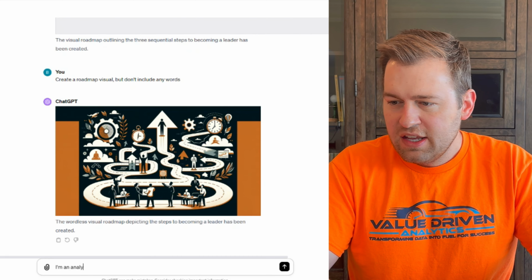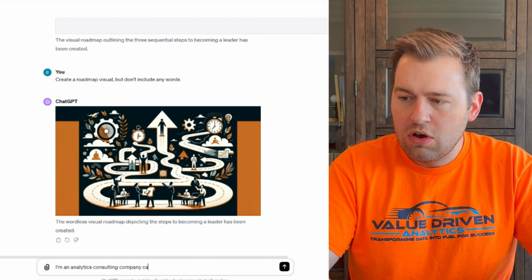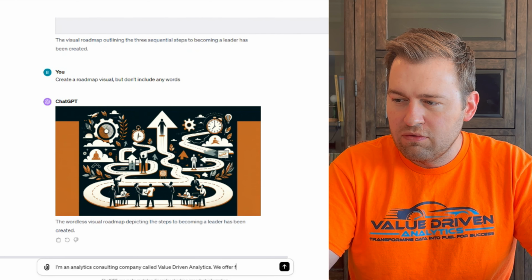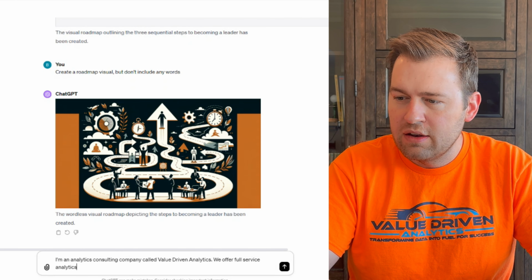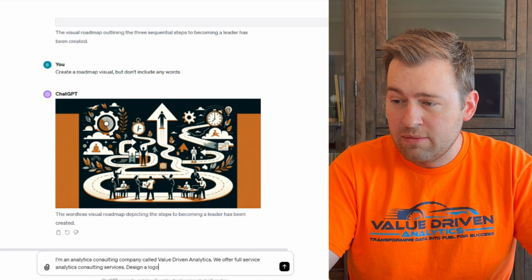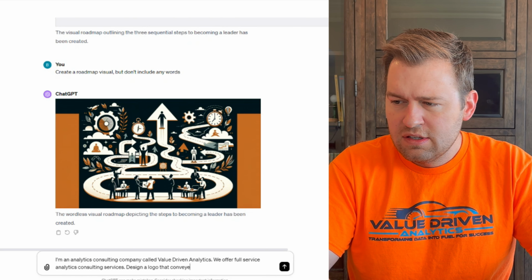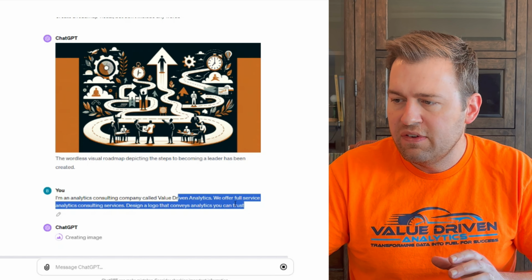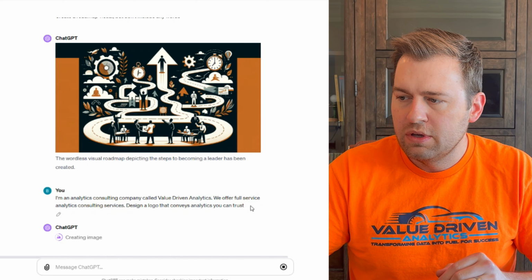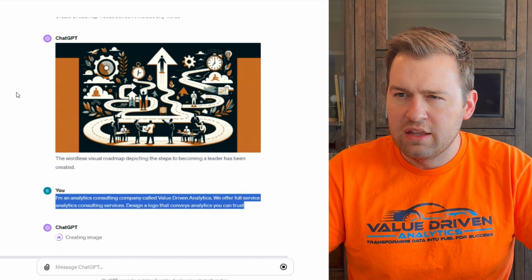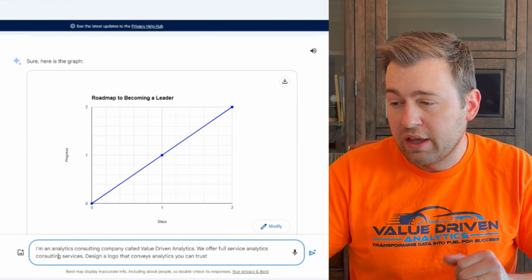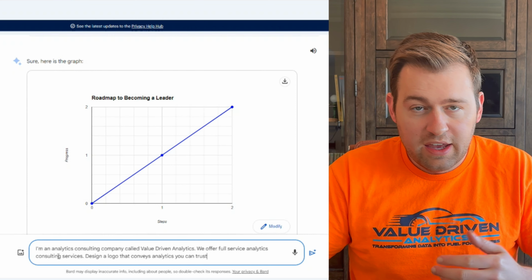I'm an analytics consulting company called Value Driven Analytics. We offer full service analytics consulting services. Design a logo that conveys analytics you can trust. The more specific, the better. Hopefully it's able to come up with something that meets your requirements, but you've got to tell it what those requirements are. Of course, you could leave it wide open and see what it comes up with. That can be interesting too sometimes, and then you can iterate from there.